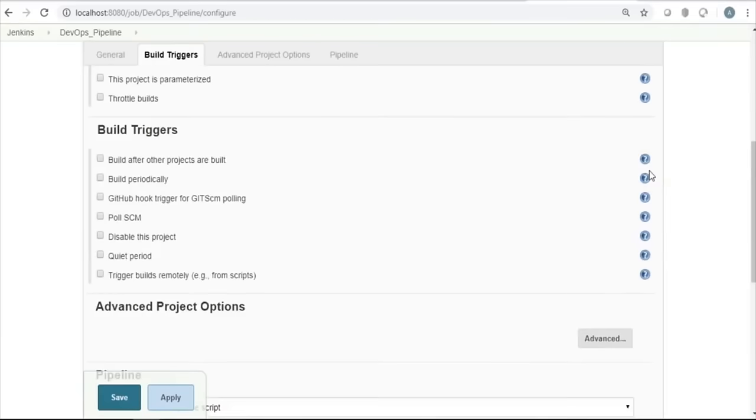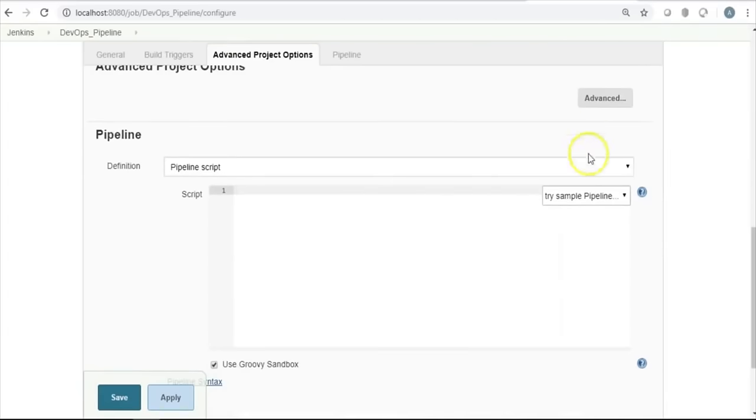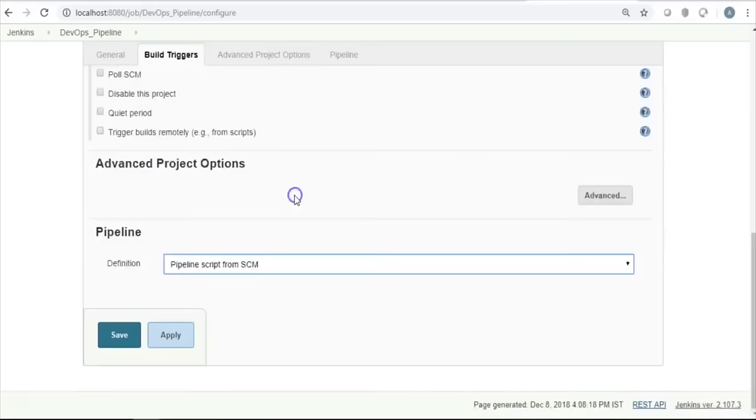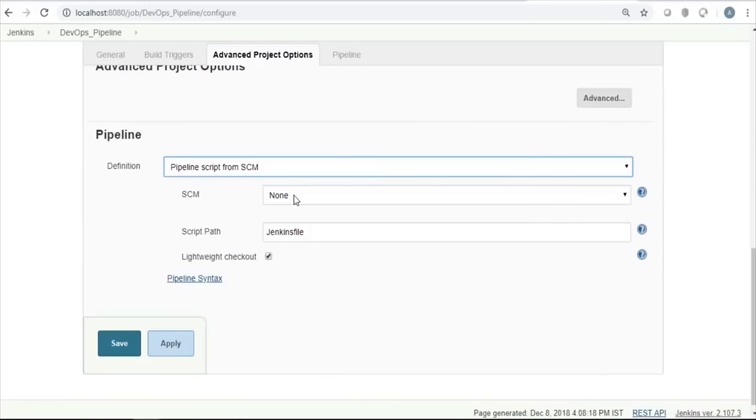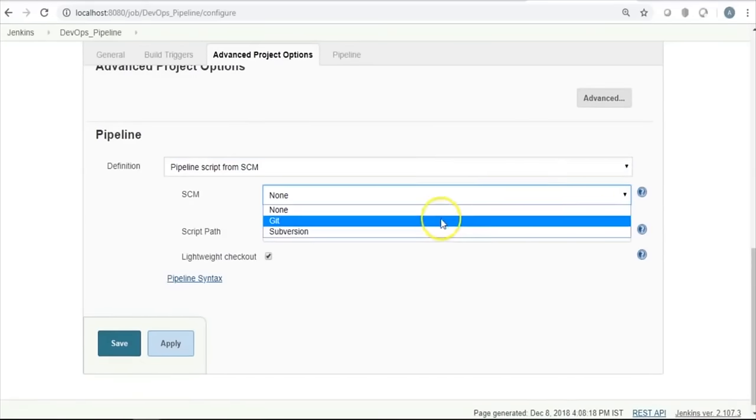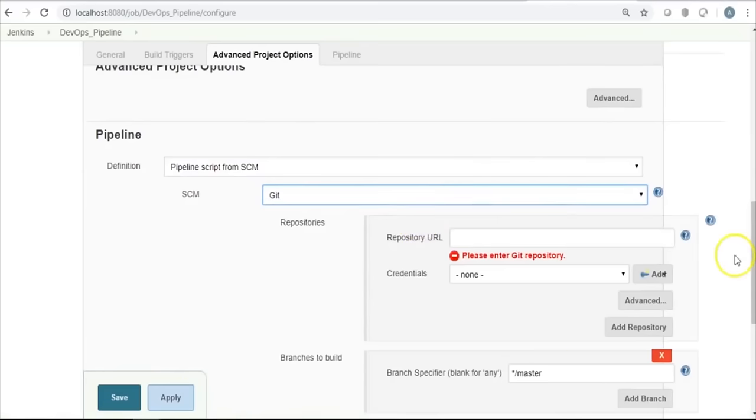And then I'm not going to say any of these things. I would say the pipeline script is from the source code management. So my pipeline script is already defined. It is present in SVN. So what is my SVN? What is my source code repository?